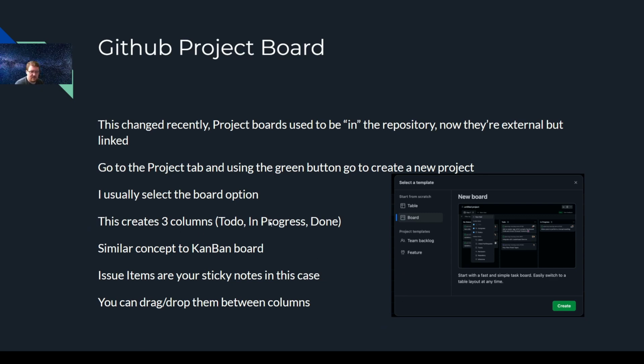So we're going to be using the board one. I recommend that. I personally like the board one to kind of see that things shift and see what I have to work on and not have to work on. Anyway, issue items are your sticky notes, but you can attach a whole bunch of things to them. You can have generic cards, I think they're still called. You can have your issues, you can have pull requests. I think you can also associate milestones there and a few other data types. And they probably expanded it more in the new one too.